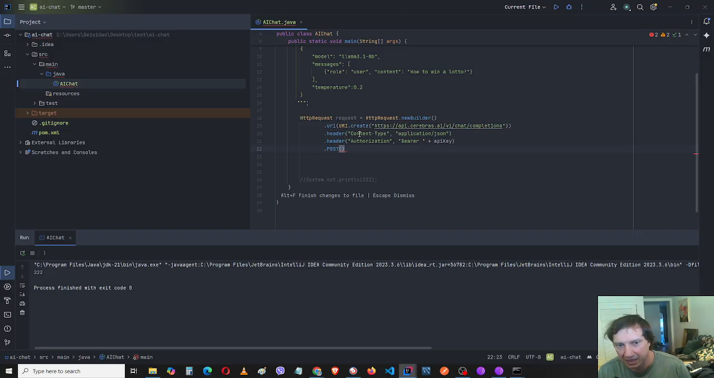This is the header, part of the message that will be sent. This is the authorization bearer API key that we got from the system where we saved it, which we got from the website. And then let's post request body. Request body, of course, will be this question, this secret question that we're asking.